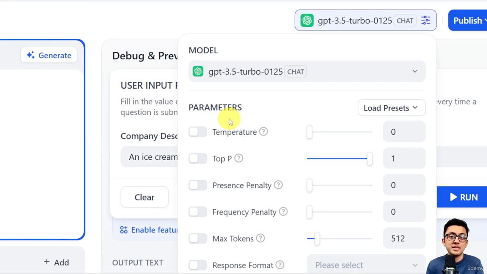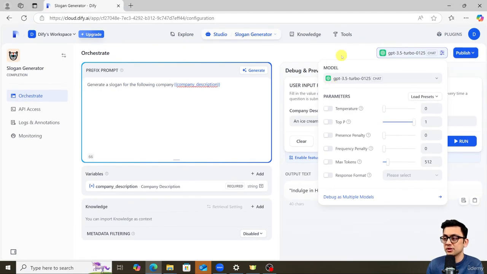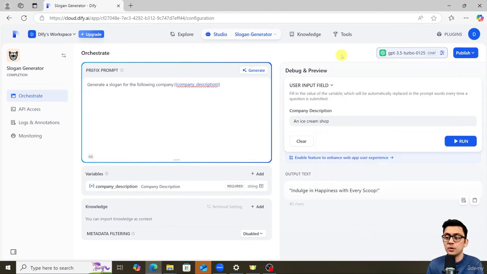So you want a high temperature if you're looking for more creative type tasks, and you want a low temperature when you want more factual based deterministic type tasks. Okay. But in our case, we're not going to change this up. This looks good to us. Okay. So that's number one. You can easily change the field.